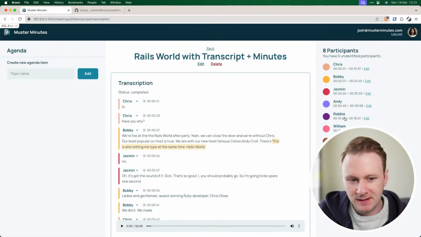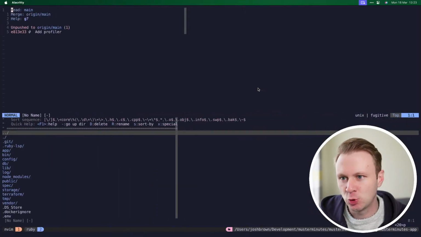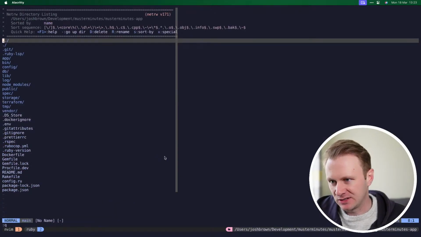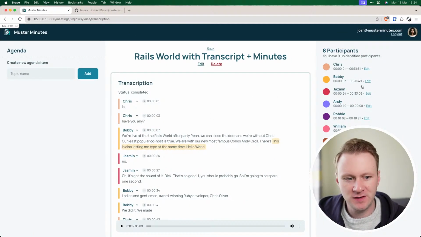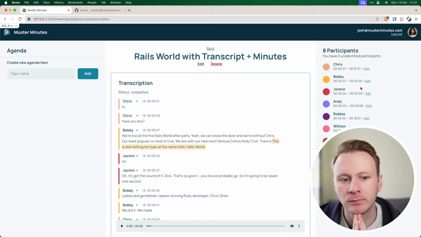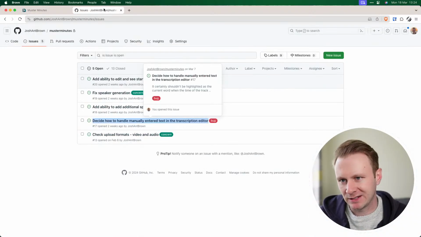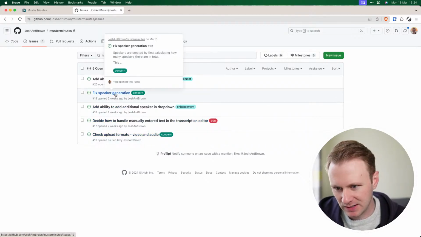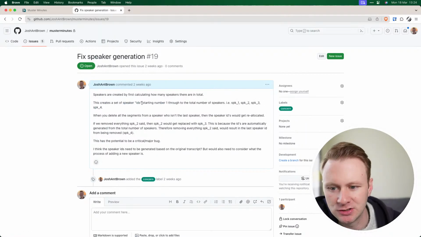I'm back, and let's get jumping back into it. What did I do here? I added the profiler commit. I just did that. And I think the first issue we're going to look into, we need to reproduce this in some way. So how is going to be best to do that? The issue we want to take a look at is this one that I had a concern about here, which is the speaker generation.